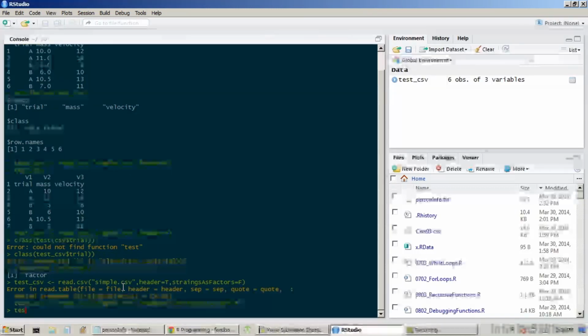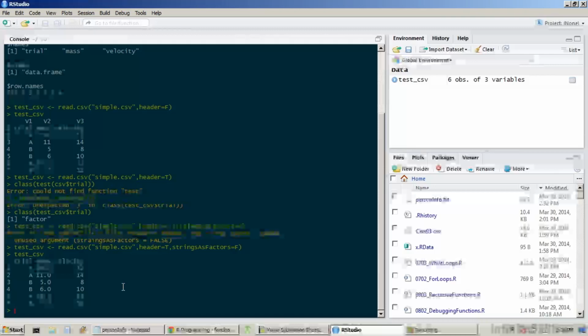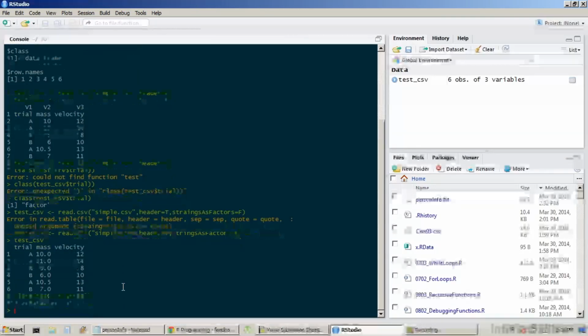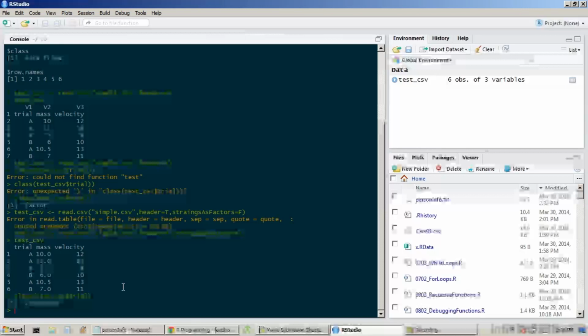So now when I look at this new CSV that we just reloaded with stringsAsFactors equaling false, we can see that it doesn't look very different. But if I use the class function on the trial variable, it's going to tell me now that it's a character. Now another way to import data is through text files.